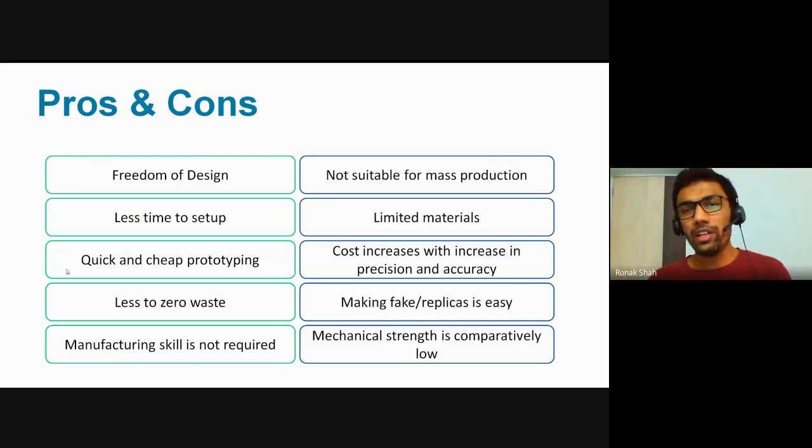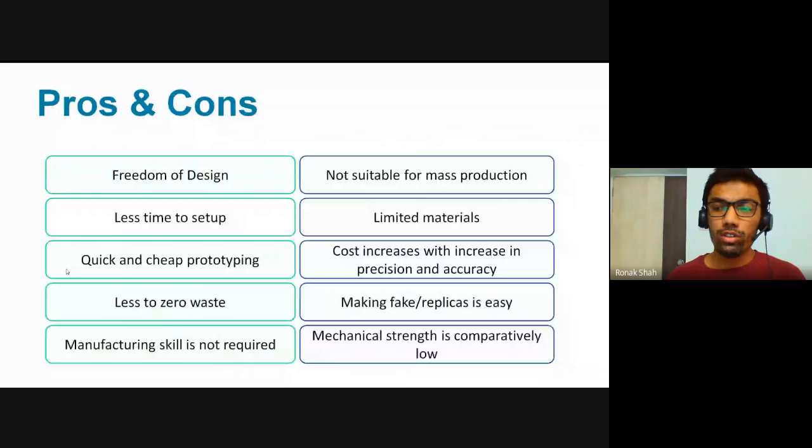A disadvantage of the 3D printing process is that it is not suitable for very large scale production. Suppose you want to create 1,000 pieces daily, then this method is not suitable because it takes more time. 3D printing takes more time compared to the conventional manufacturing process. The entire speed depends upon the design and the material being used.